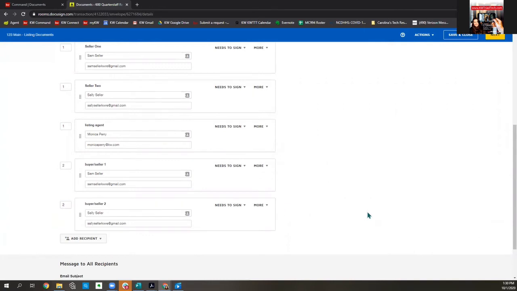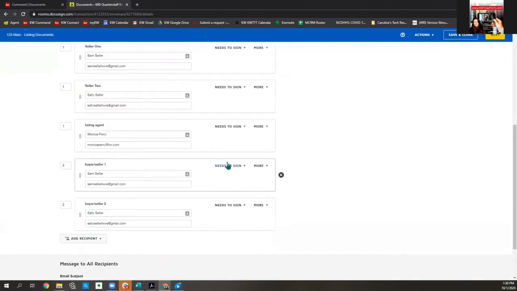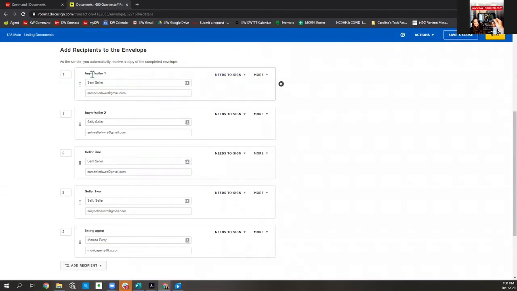So even though Sam and Sally seller are both seller one and seller two, one of the documents is from Docusign and one of the documents is from ZipForms. So I actually choose to, this one happens to be the working with real estate agents. Since they have to get two separate emails, I actually would prefer for them to get the working with real estate agents first. So there we go. They're getting that first. And then seller one, seller two, and the listing agent will all get the exclusive right to sell listing agreement, and the sellers will get their disclosures second.